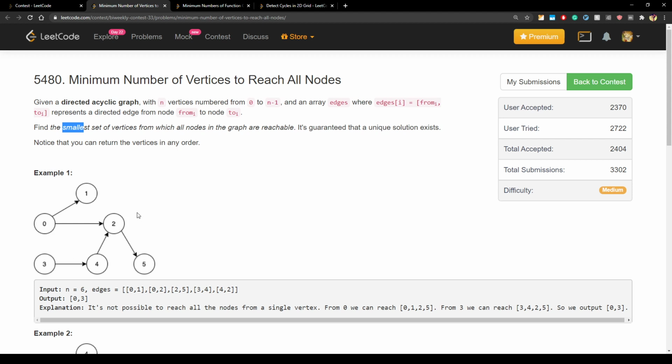2 can't go to 0, so 2 will not reach the whole graph. Similarly, 3 can go here, but you can't go here. And similarly, from 4 you can go here, but you can't go here. And from 5 you can't go anywhere apart from 5 itself, right? So it seems a little bit tricky, but if you make a minor observation, then this question actually becomes quite easy. So the observation is, if there is any edge to any node, that node will not be in the answer. So first look at what the answer for this question is.